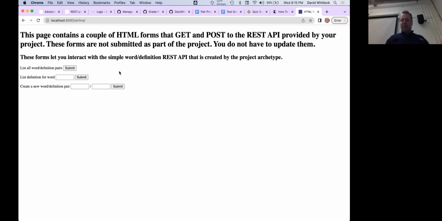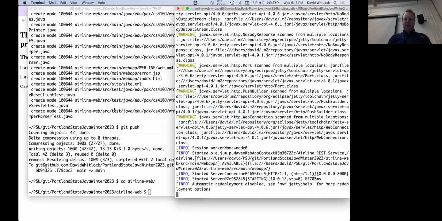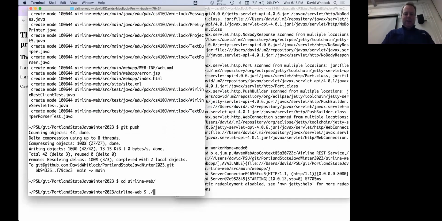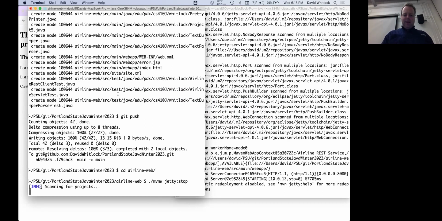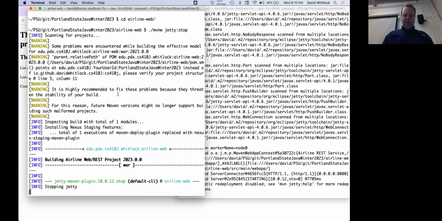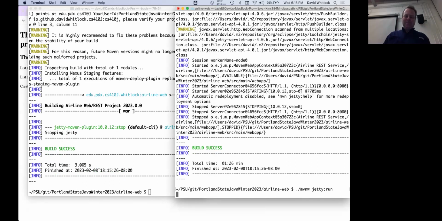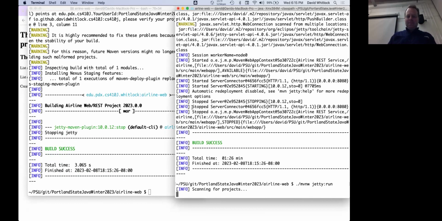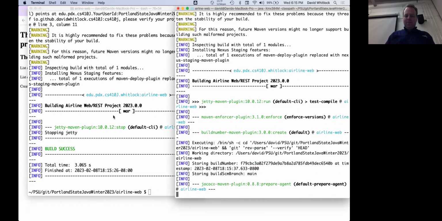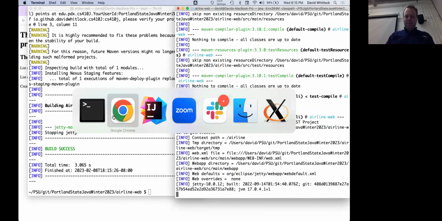Oh, question: is the best way to take down the server just Control-C? That works. That's practical. If in another window, I think we can also send it a Jetty stop if you really want. Yeah, that shut it down. But Control-C is whatever it does. Okay.